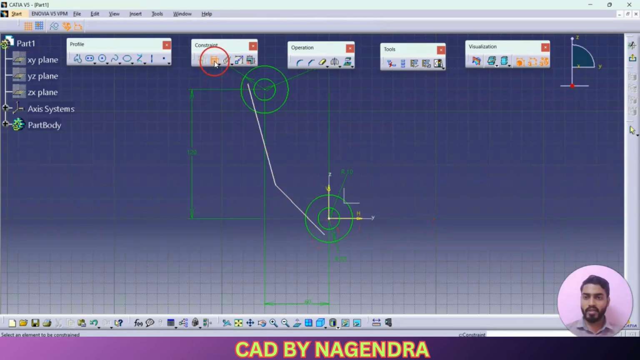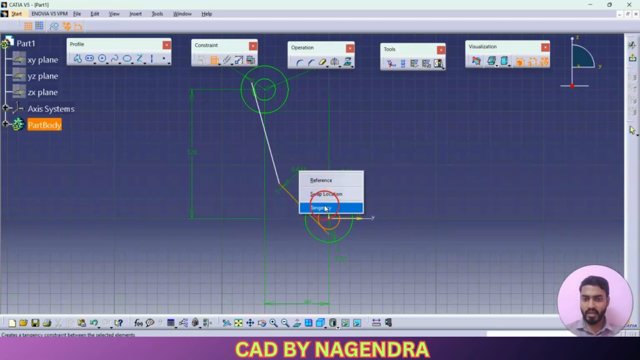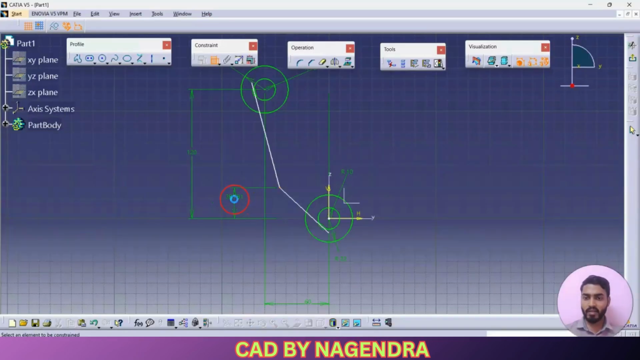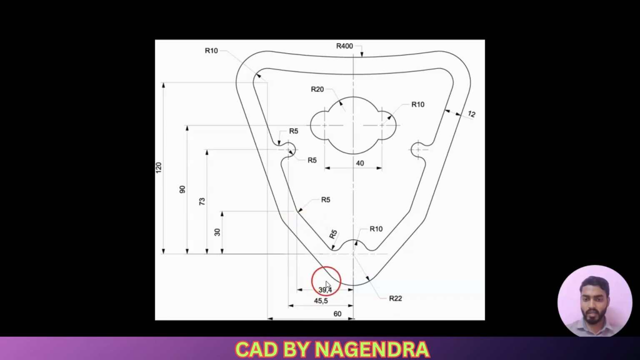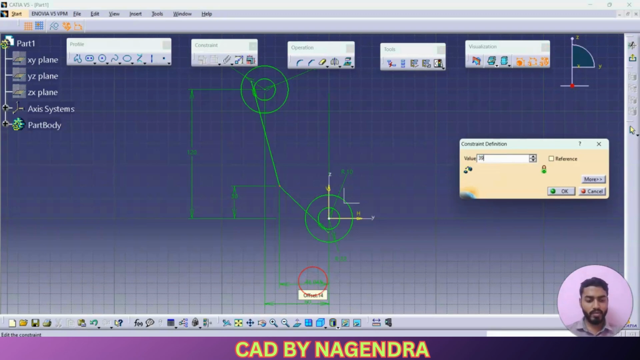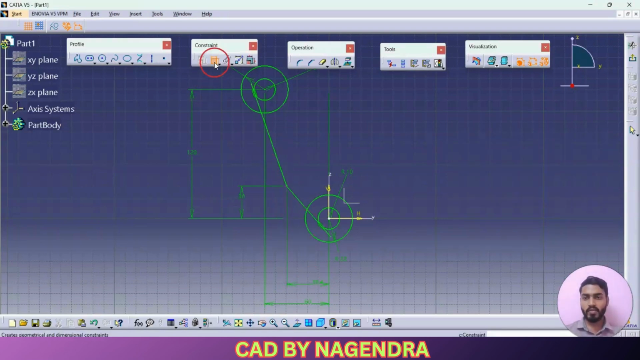Then by using constraint, for the relation between circle and line we need tangency. Again this circle to this line we need tangency. Then this line is still able to move with reference to horizontal and vertical. Let's give dimension from point to this. Vertical height we have here 30. Then dimension from this point to this, horizontally we have 39.4. Let's give the dimension of 39.4. Now as you can see, the entire profile got ISO constraint.